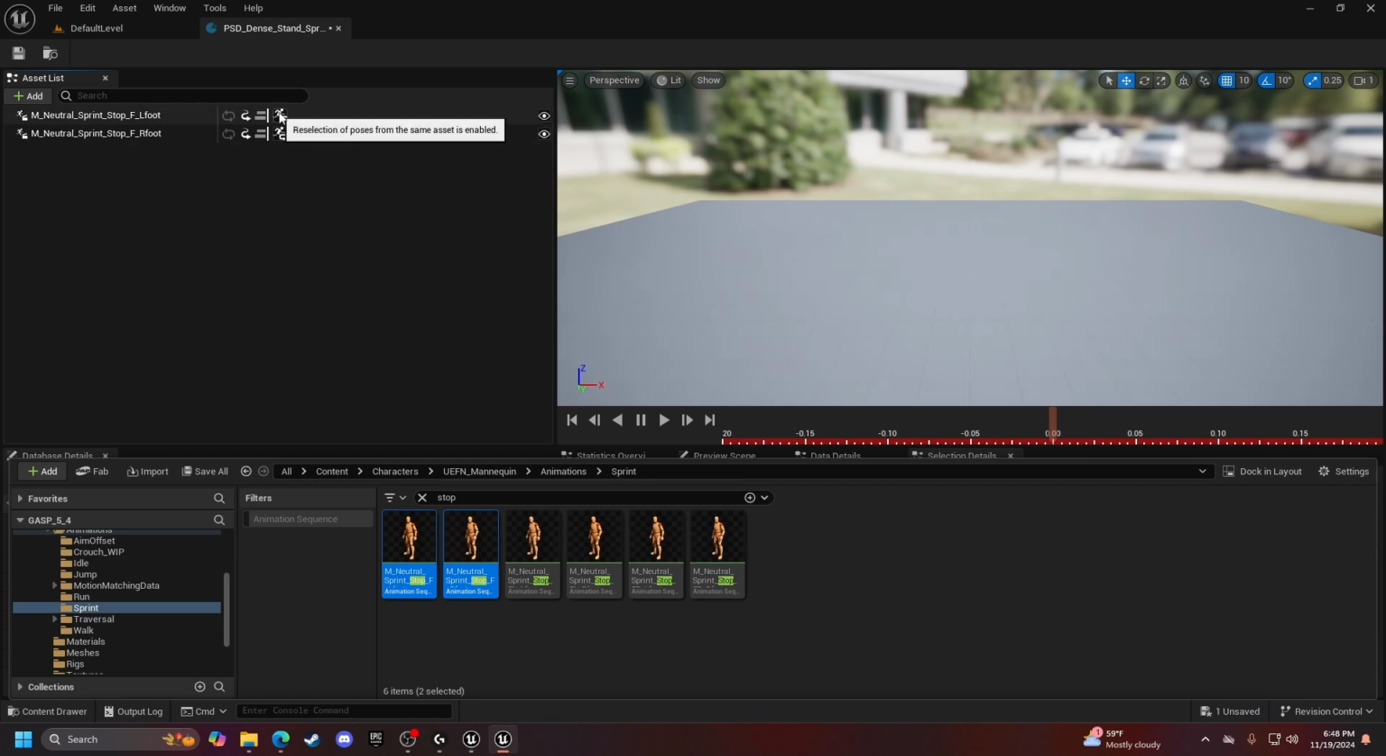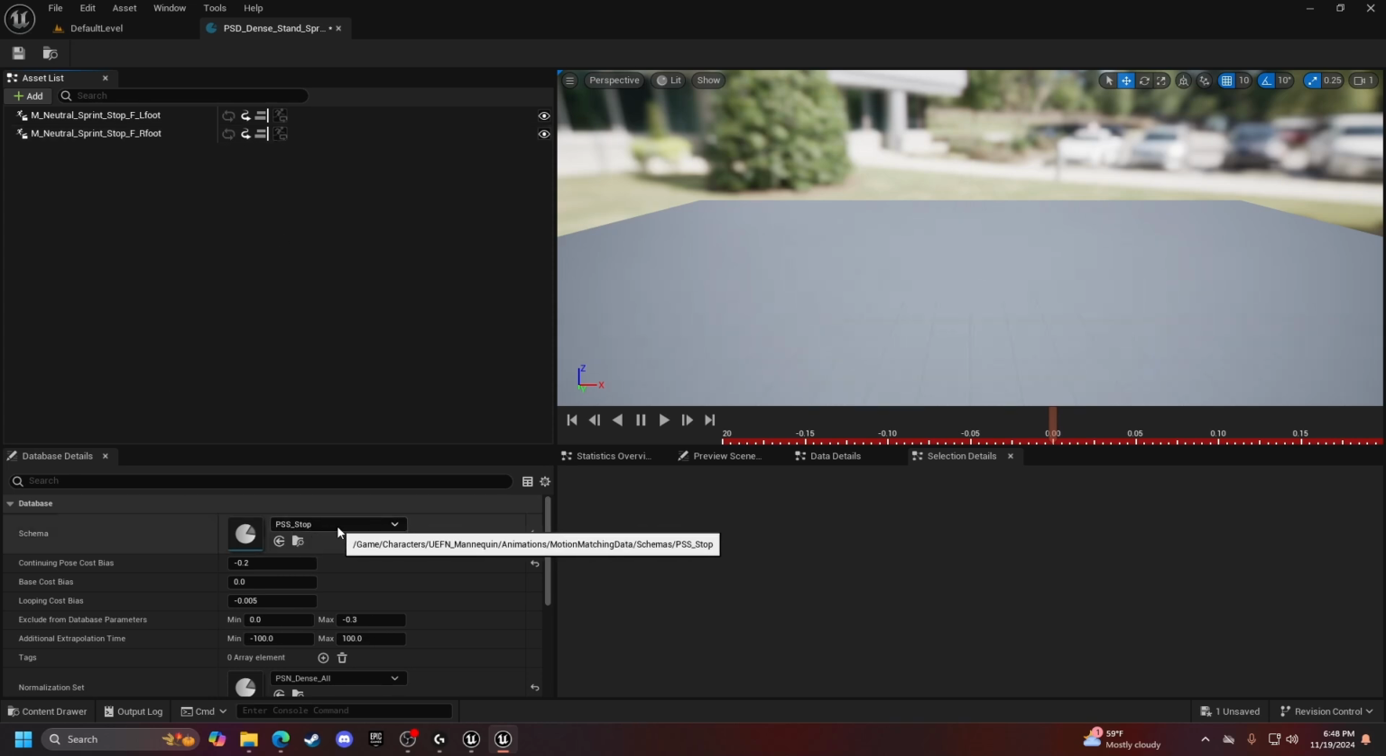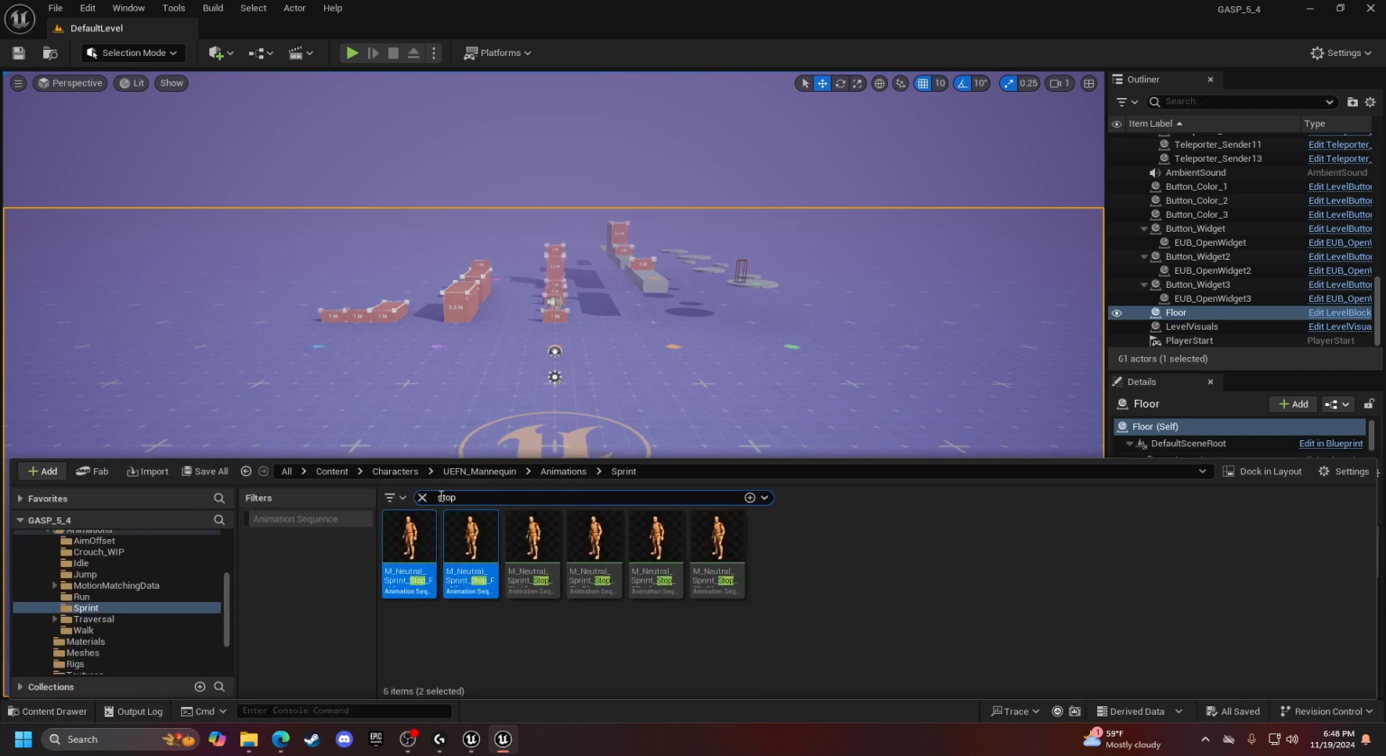For these ones, go ahead and deselect the reselection of poses. And then what we want to make sure is that we have our stop database here. The cost is at 0.2, which is the same as in 5.5. Looping cost is the same. And then make sure that we have dense all selected here. Once you've confirmed the animations and the details, you can go ahead and save this, and we are officially done setting up our databases.